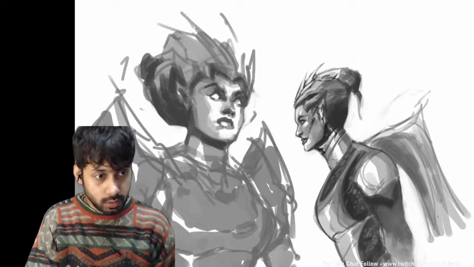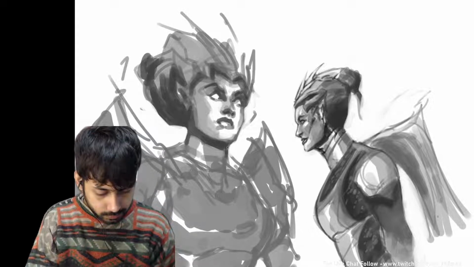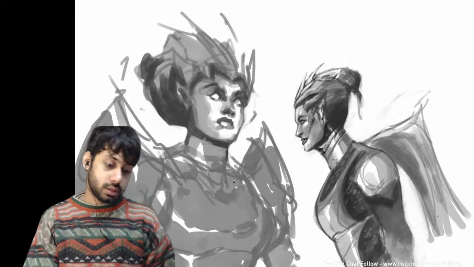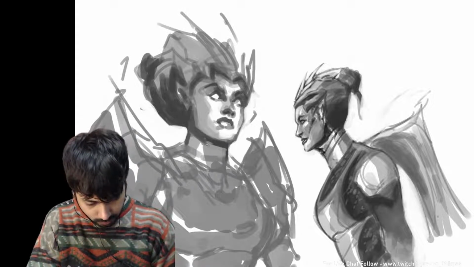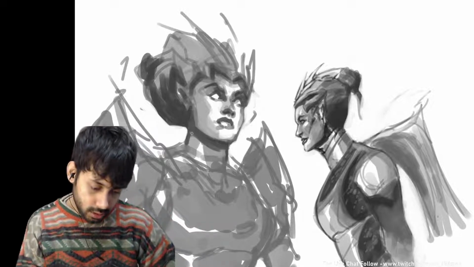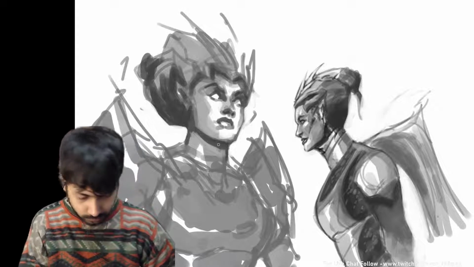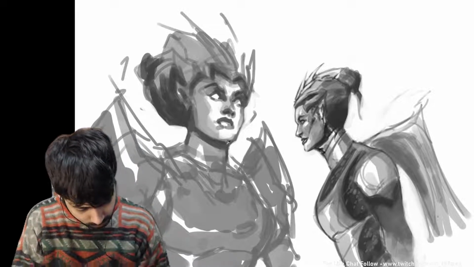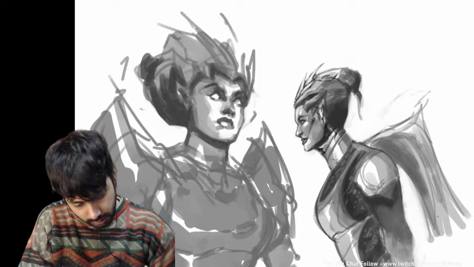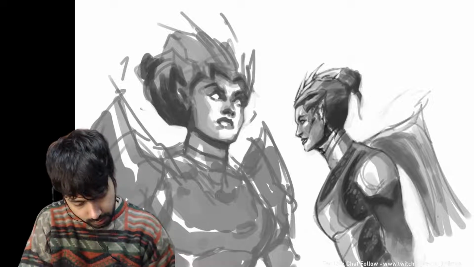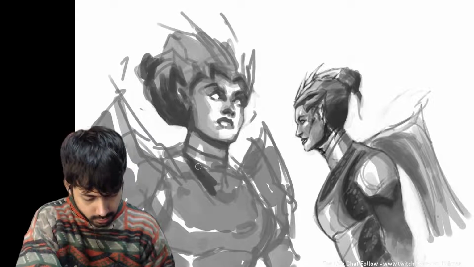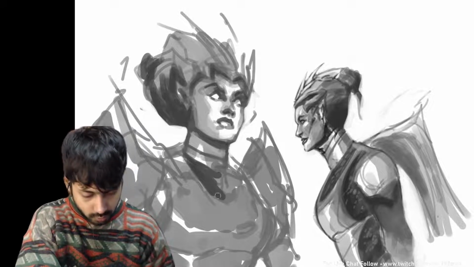So let's just do this. It's the same character, but it does look better. It has some separate appeal to her. So let's just add more armor, more like this, and I think a black area over here would look much better.